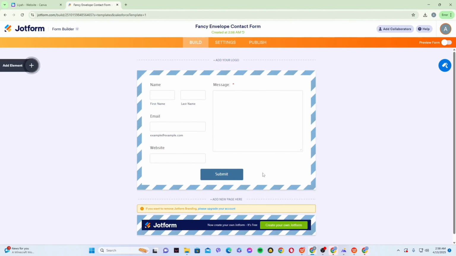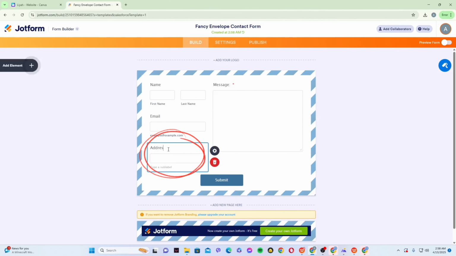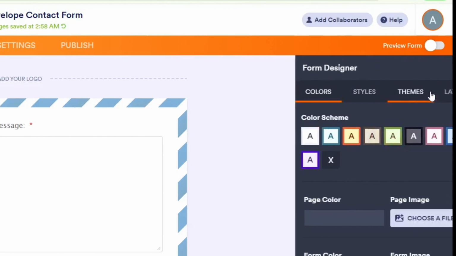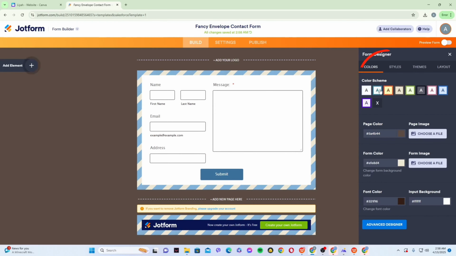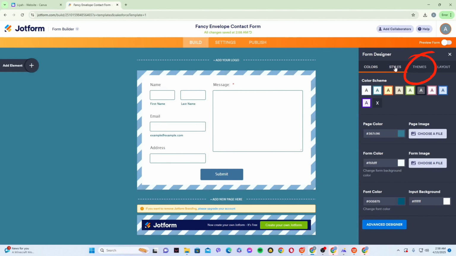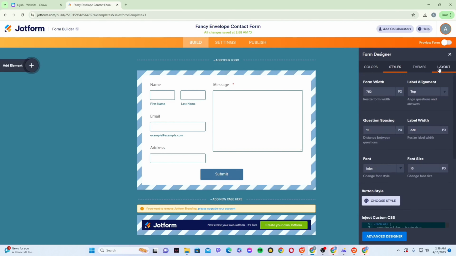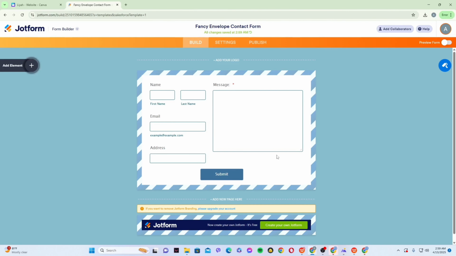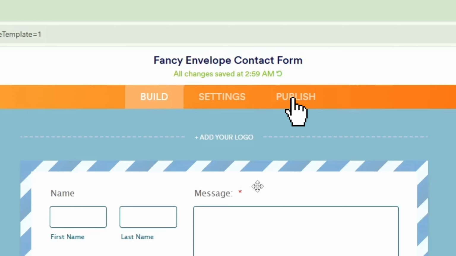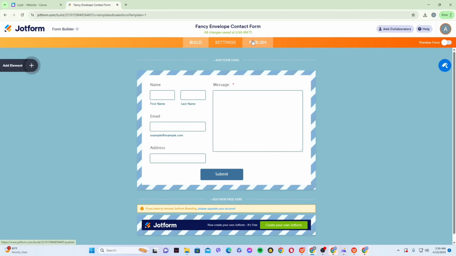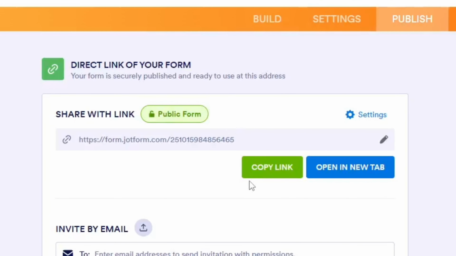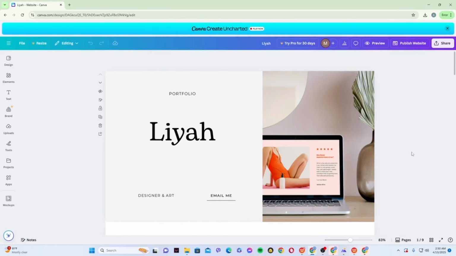Here you can customize the template, like changing its contents, or click the menu button on the upper right side. You can choose from colors, styles, themes, and layout. Once satisfied with your form, you can now publish it and copy its link. It's now time to put it on your Canva website.